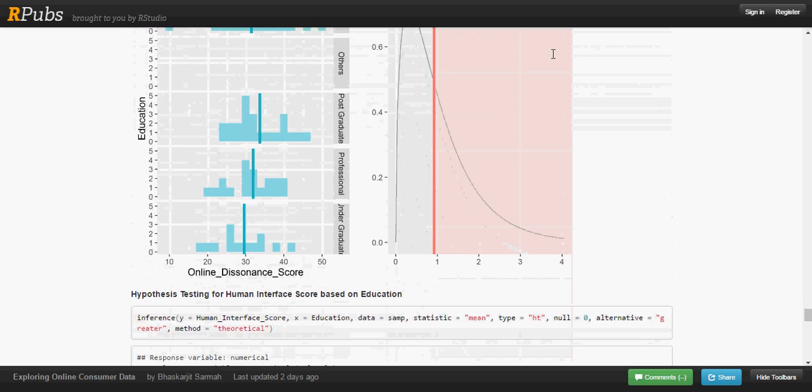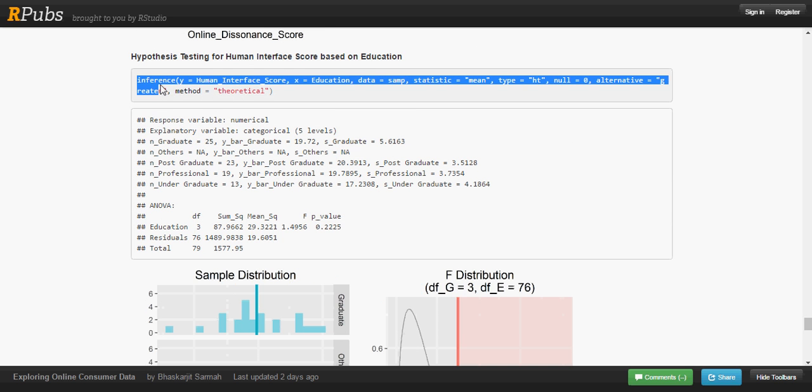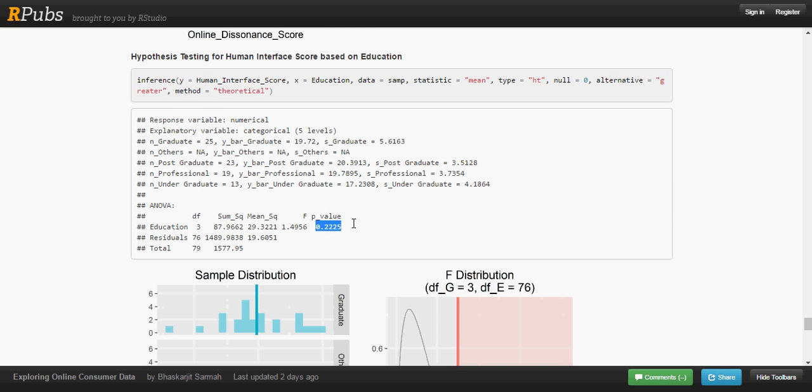Next, moving on. For the human interface score, again we are using the same function. Let me check the p value here. The p value here is 0.2225, that is 22%. So again more than 5%. So we again fail to reject our null hypothesis. So we can say that the data shows convincing evidence that on an average the mean of the human interface score across all the levels of education are equal.